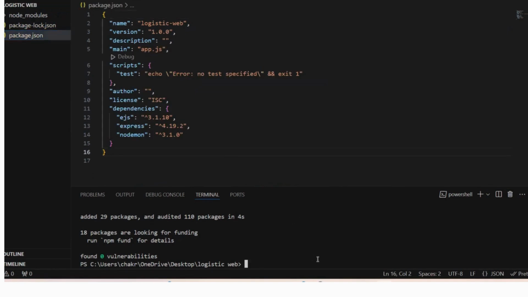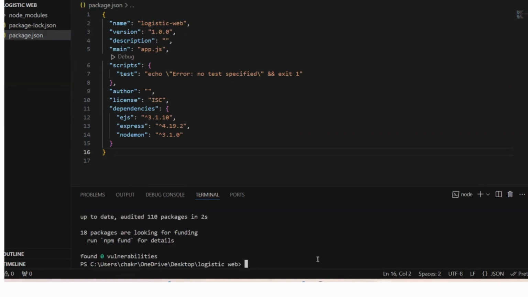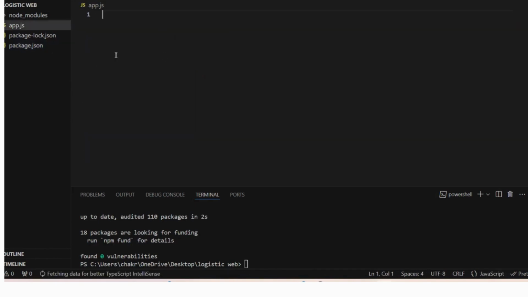Now I'll be changing this test script to start, and the command will be node app.js. Now let's create this app.js. This would be the main file of our Node.js application. Every time you want to restart, it will start app.js, and this way our application will go on. Now we are done with the basic skeleton.